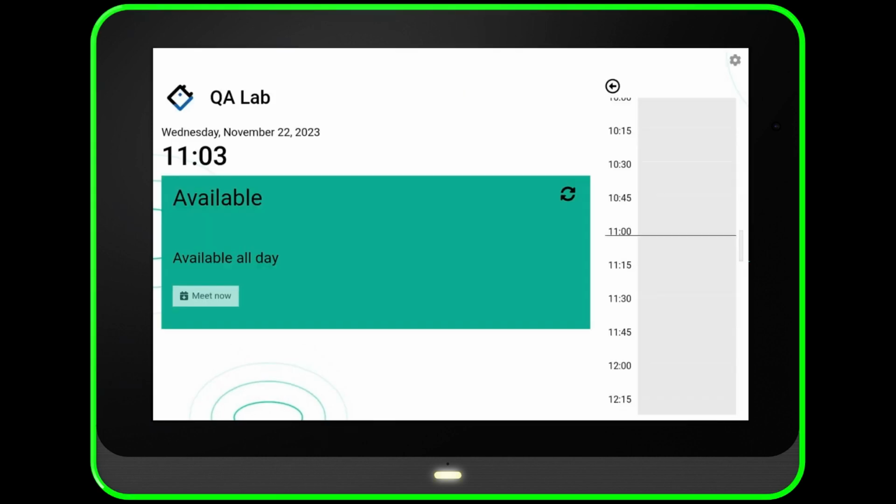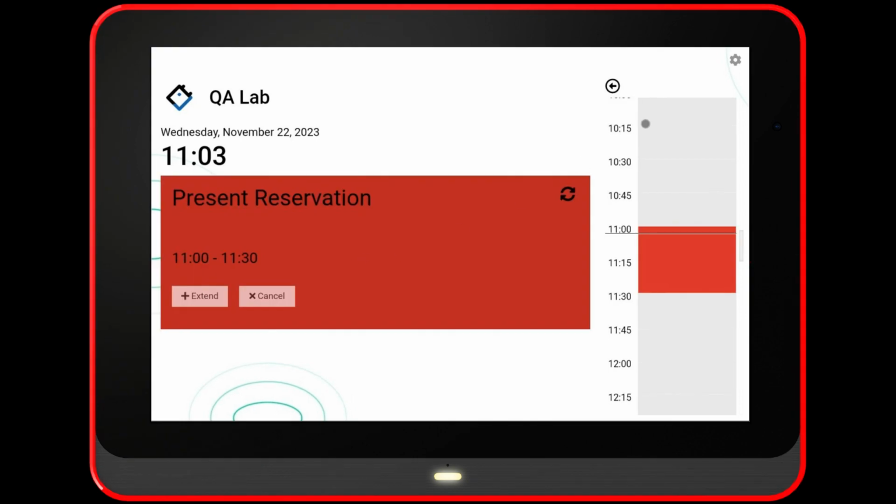Now let's explore the free version where you can easily monitor room status and get a feel for the essential features provided. In the free version, easily keep an eye on the room status, whether it's available all day, available until the next meeting, or reserved.